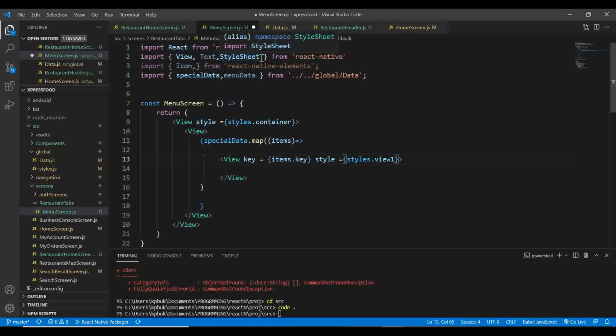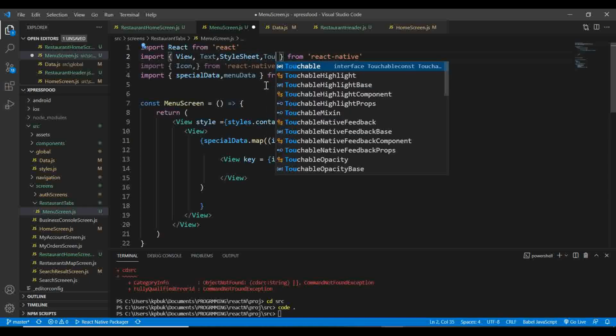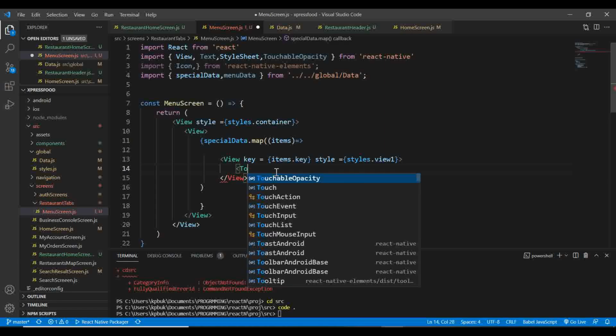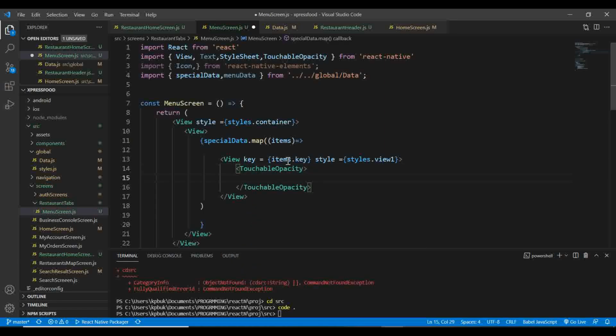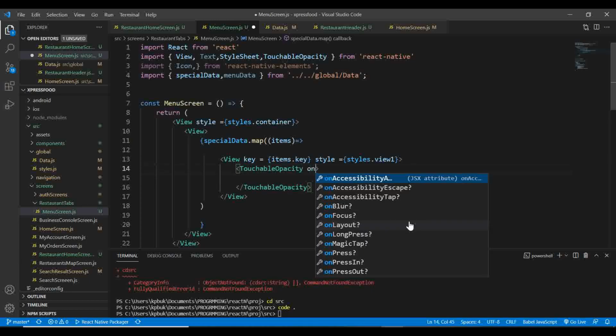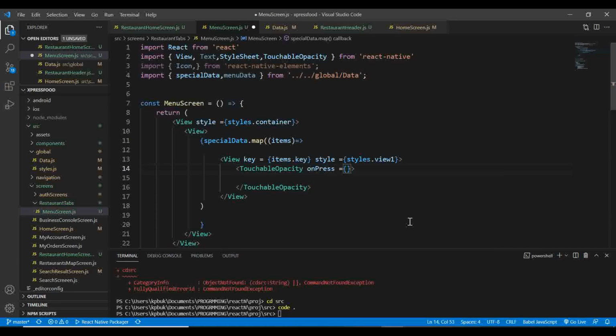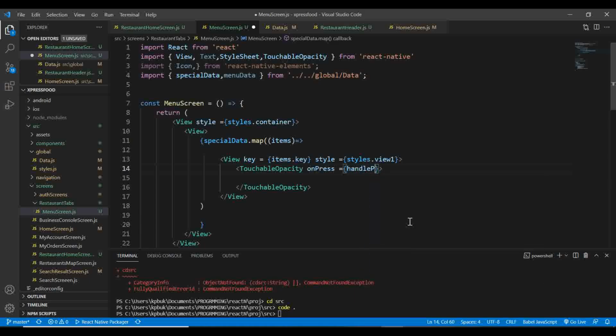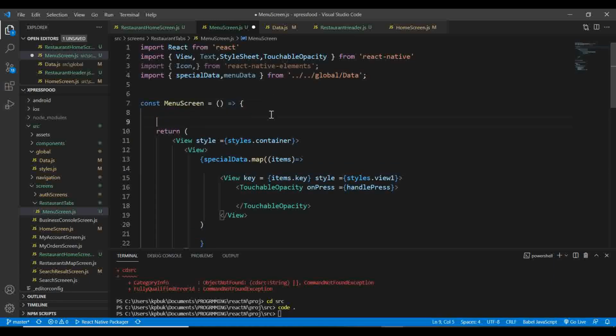and since we're going to need to be able to press each item, I want you to import a component from React Native called TouchableOpacity. Import that, and then let's use that TouchableOpacity here. We must listen to the touch event, or onPress event. Say onPress we must do something. So I'm going to say handlePress, and here we need to create this function. I'm going to say const handlePress.